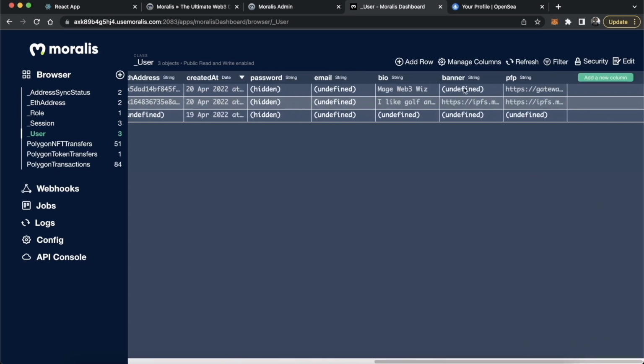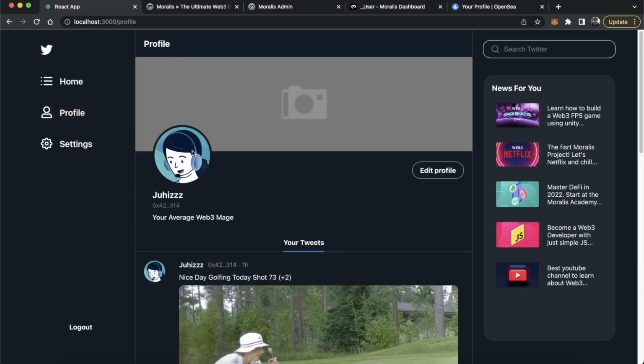We have their PFP, they didn't have a banner yet. We have their bio, Mage Web3 Wiz. So you see everything is working beautifully. And we can move on to go ahead and use our details in our Moralis database to input the correct details for the user over on their profile page, as well as over here at the bottom of the sidebar.